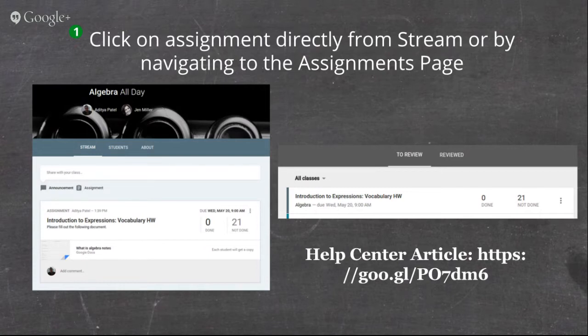So step number one is you're going to click on your assignment that you've actually already assigned in Classroom from the stream or by navigating to the assignment page. And what you can see on the left is a view from the stream, and what you see on the right is an assignment on the assignment page.